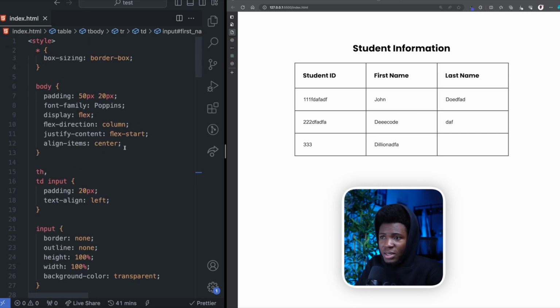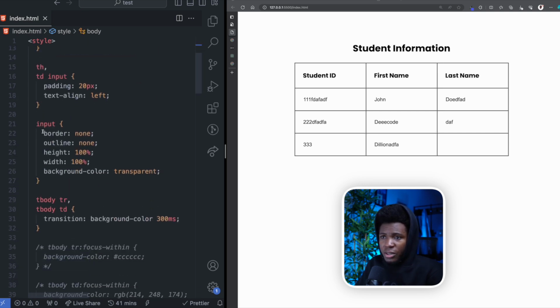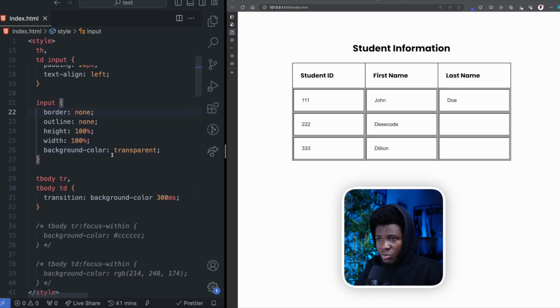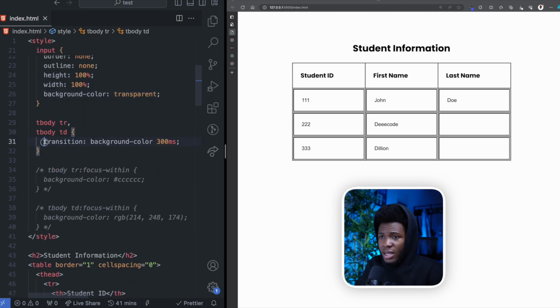For the style, I have a basic style here for the body. The input has a border of none, outline of none. The reason why I set the border to none for the input is so we don't have all this load of borders everywhere. Then I have a background color of transparent for the input so that you can see the background color of the TD. And I apply a transition for the background color of the tbody tr and the tbody td.